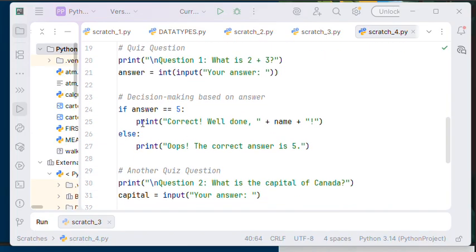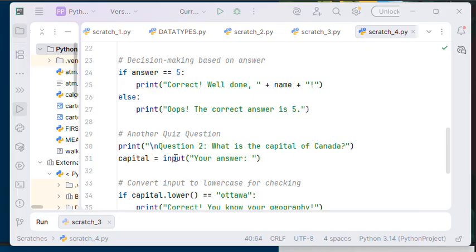So here we are also telling the computer, if answer is equal to 5, print correct, well done, plus the name of the user. Also write the name. Else print oops, the correct answer is 5. Likewise, you can add more questions in the same way.